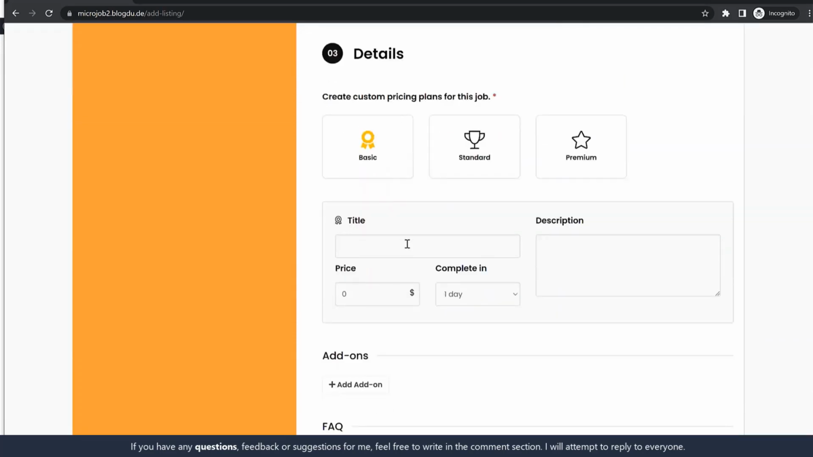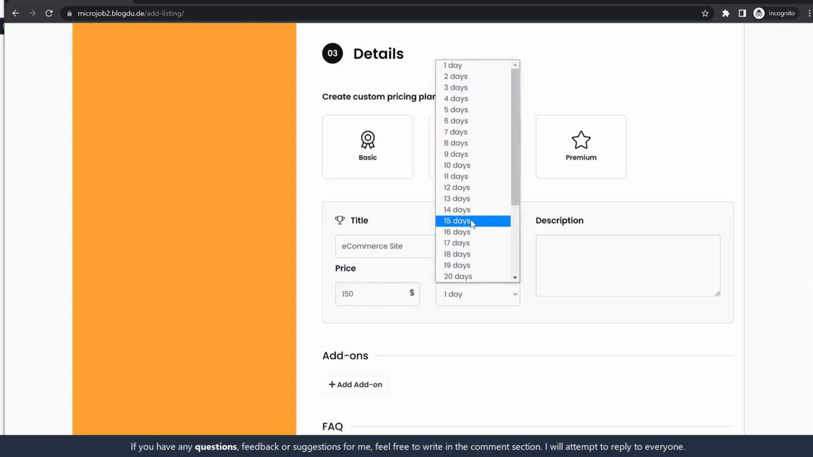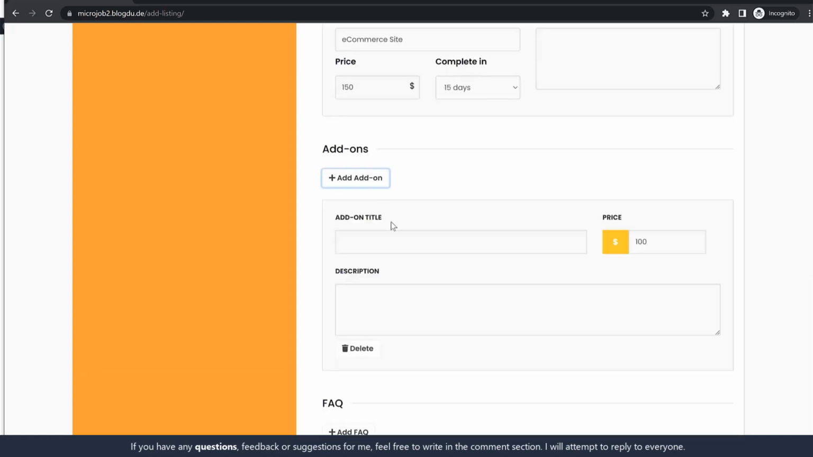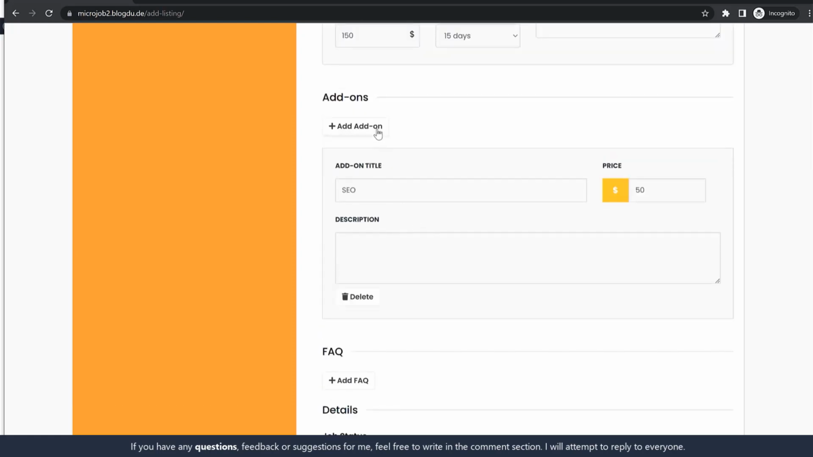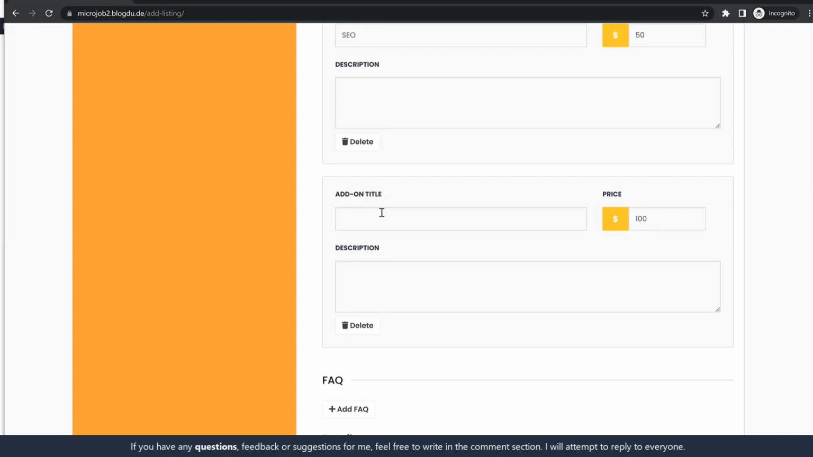Now for basic, a business website or blog site, you can add the description, what kind of website you will be creating with this, and maybe I'll charge only $50 for this, and I'll complete it maybe in 10 days. Then standard, maybe it could be an e-commerce website. I'll type that in, and maybe I'll charge $150 and deliver it in maybe 14-15 days. Then I can add some add-ons. I'll do SEO for you for $50. Then I'll add another add-on. So click on add new add-on, web security, and maybe again I'll charge $30-40 for this.